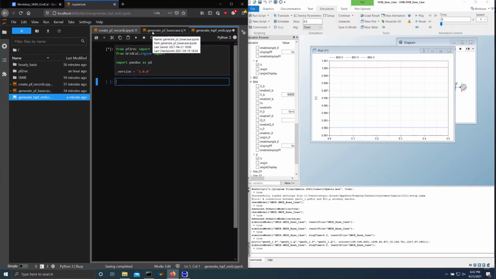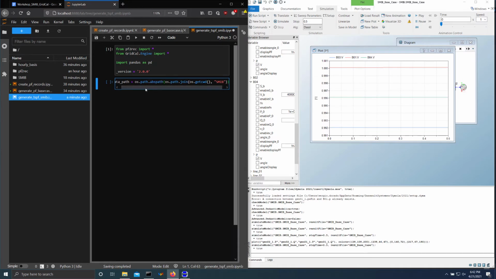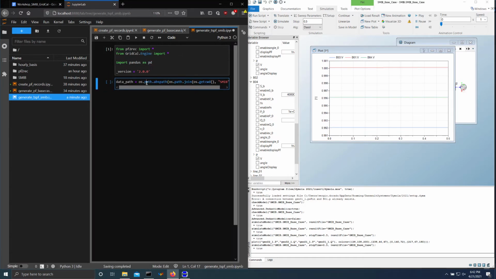And then, as you might expect, we need to specify more or less the same as we did for the single PowerFlow. So we need the data path here, and we would eventually also need the file handler and the PowerFlow option. So I will copy this where needed. But for the data path, let's run it. We are almost done.